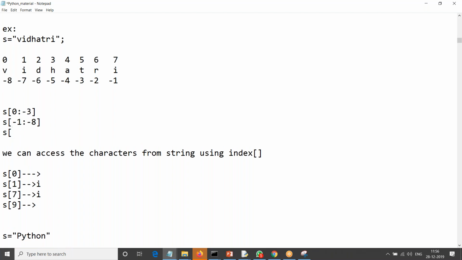S of 1 colon minus 8. What is that? One more. What's your output now? 1 colon minus 8. So give me your answers. I am not saying that is correct, but let's give your answers. I'll keep it here. IRTAH. This is your answer. It's not correct, we are not concluding. We are assuming. Next one.